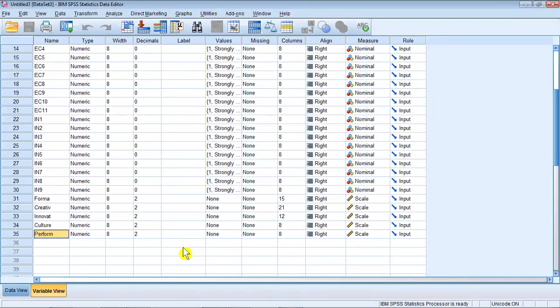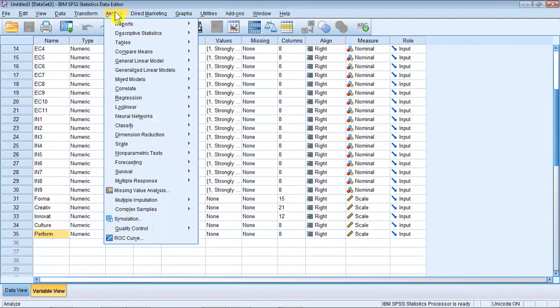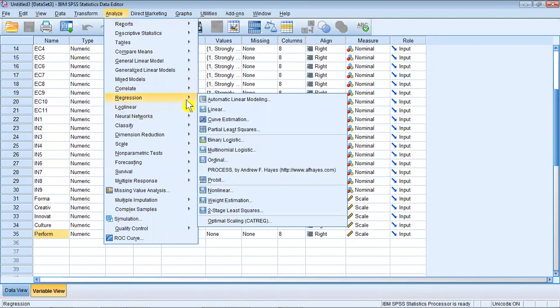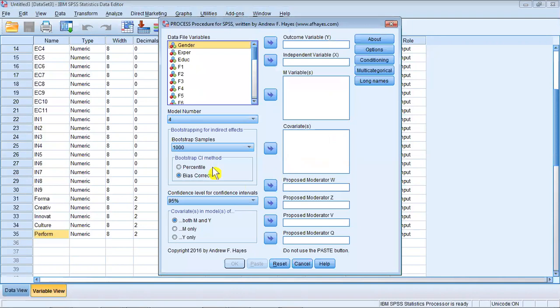Now, once we download and install this macro in our SPSS software, what do we have to do next? We have to go to Analyze, Regression, and this PROCESS by Andrew Hayes. When you click it, this is the window that you get when you need to analyze using the Andrew Hayes PROCESS macro. You can see: PROCESS procedure for SPSS written by Andrew F. Hayes. As we discussed, first we are going to analyze the mediation model.